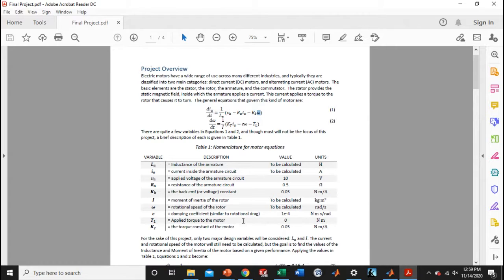I gave you the values and the units, and effectively you need to have a basic understanding of electric motors for the first part of the requirements. I'm getting a little ahead of myself, but the goal of this is I'm going to give you everything in these equations except for L, which is the inductance of the motor, and I, which is the moment of inertia of the motor. And those are both representations of how quickly the current can respond and how quickly the rotational speed can respond, right?